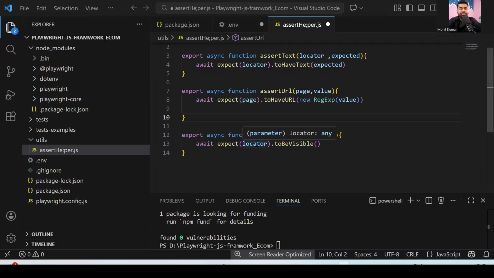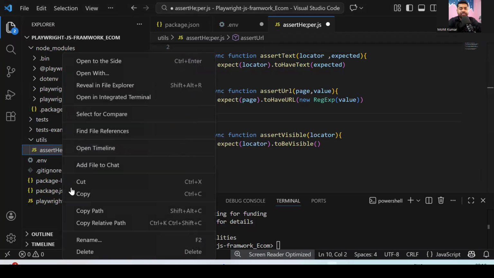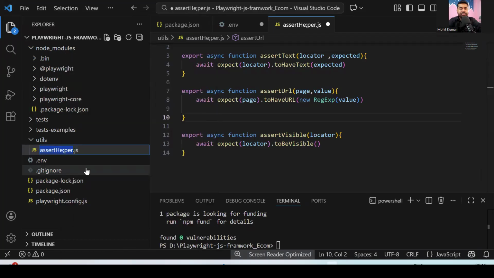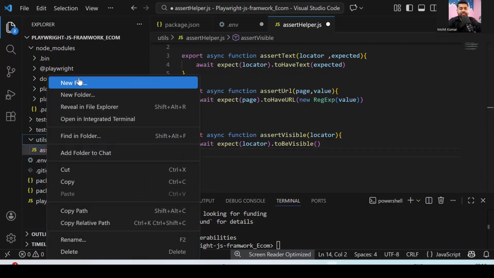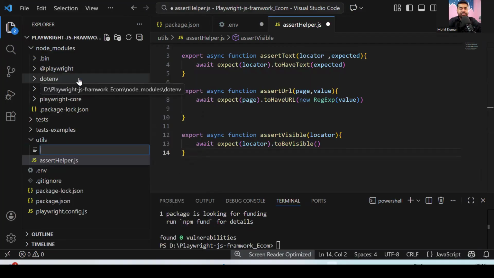Guys, welcome back. In the last video I created the assert helper. Let me rename this file name, it's a typo mistake. So, helper.js. Next in utils I will create data readers.